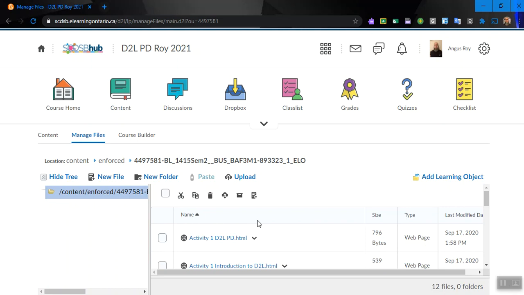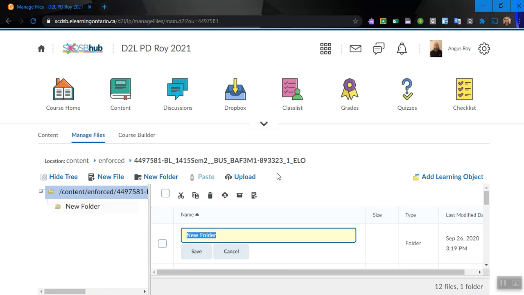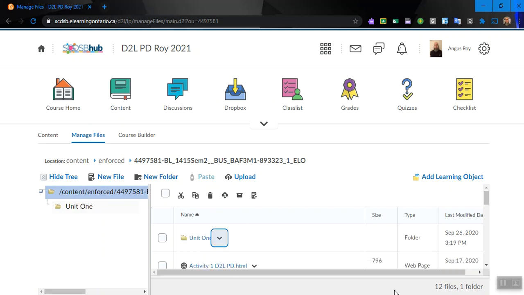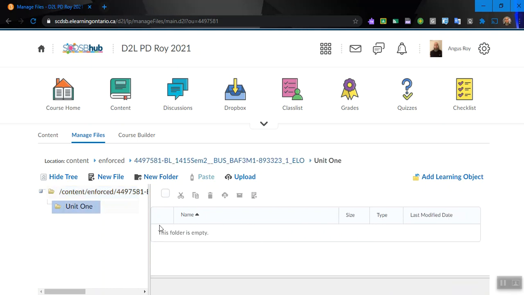Now, you don't have to necessarily know the file structure that you're going to use the entire time. What I usually do is set up a folder per unit. So I'm going to go here and put unit 1, okay? And I'm going to save it. Under this umbrella, if you click this, you are now inside this folder. So you could add subfolders in here as well, if that's what you wanted to do.